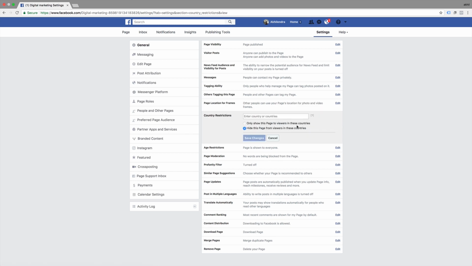Country restriction is, if you want to have multiple pages targeting multiple countries, then you will like to have this country restriction. But if you are using a generic page, then you can simply ignore it.